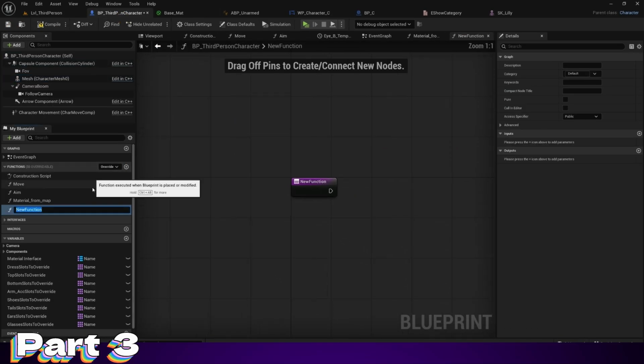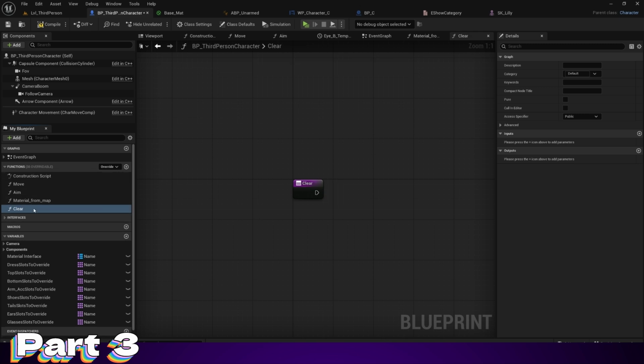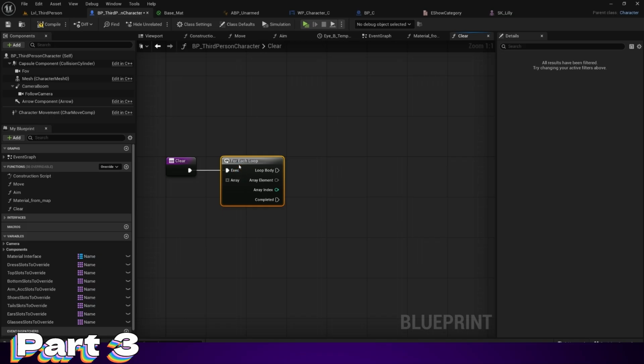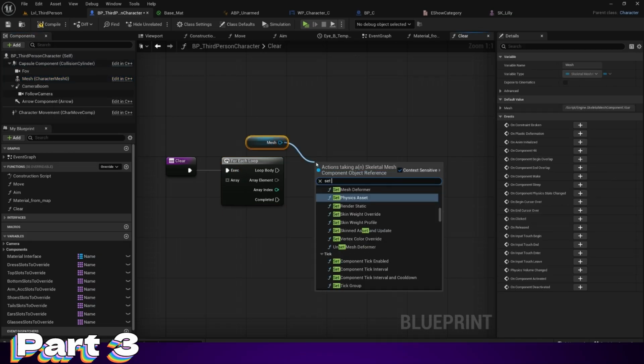Create clear in BP_ThirdPersonCharacter. Open BP_ThirdPersonCharacter, add a new function and name it clear or clear slots. Add an input called array of type name and array. This will hold the slot IDs you want to clear. Inside the function, use a for each loop on the array. For each element, use set material by name.